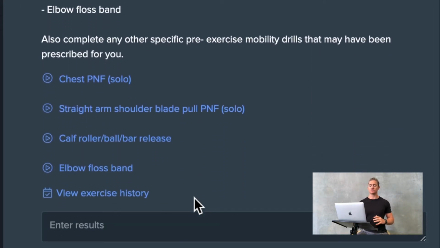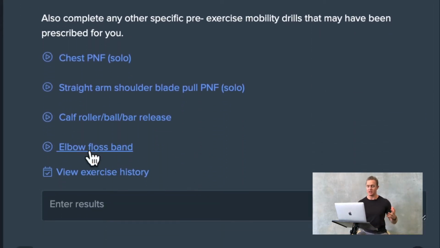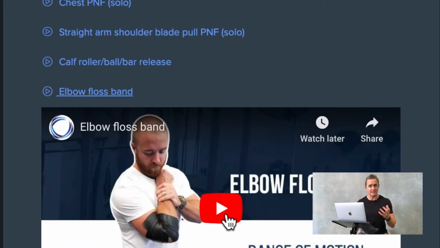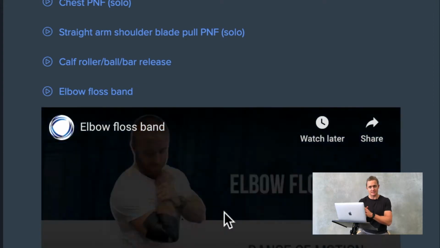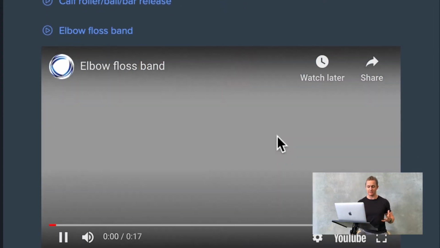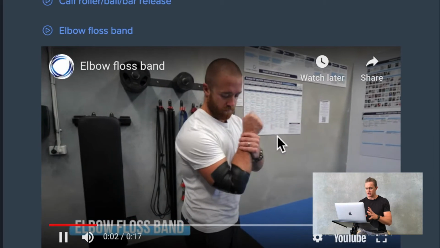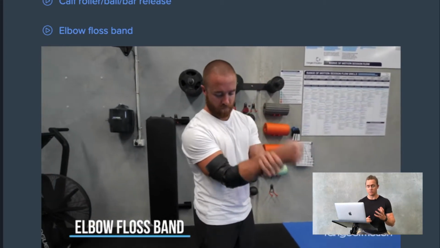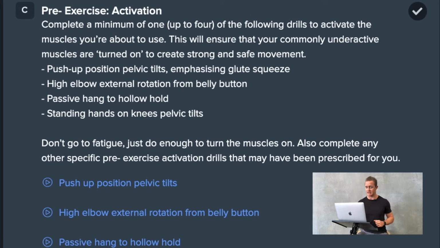From there, we move on to pre-exercise mobilization. Pre-exercise mobilization is basically looking at the structures that may be tight in that individual and starting to get some movement into them before they get to the session itself so they can move safely and efficiently. You'll see for each of the movements that we program, there's a very detailed video which talks our individuals through the best way to perform those exercises.